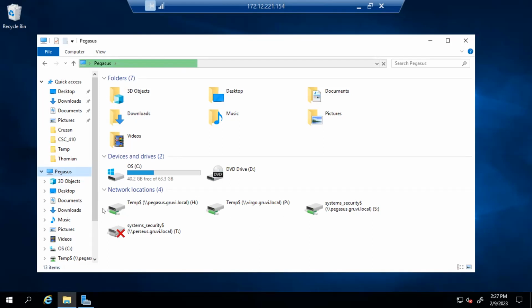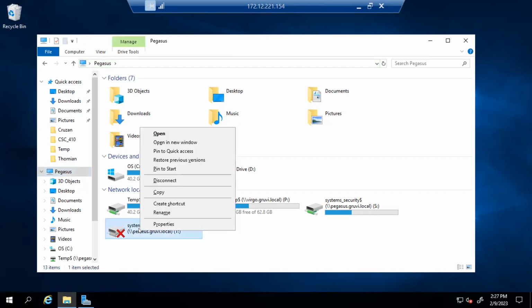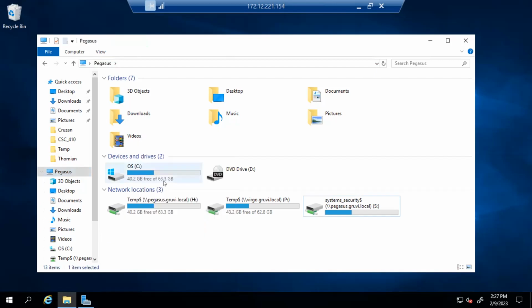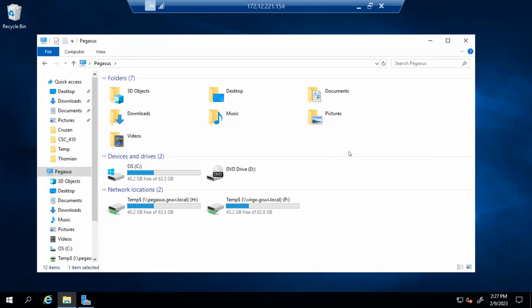Now, you'll notice that there's older connections from a previous class, I think. With system security, right? So what you can do is select the T drive and then just right click it and say disconnect. There we go. And then select the S drive and then disconnect. Those were from a previous class, I believe.